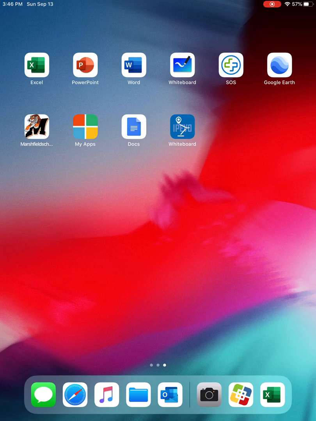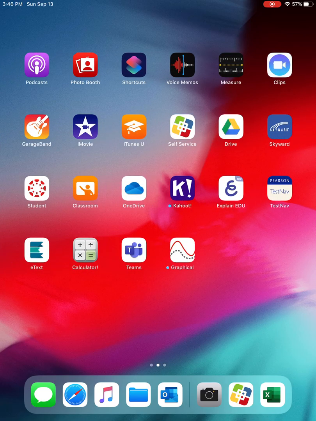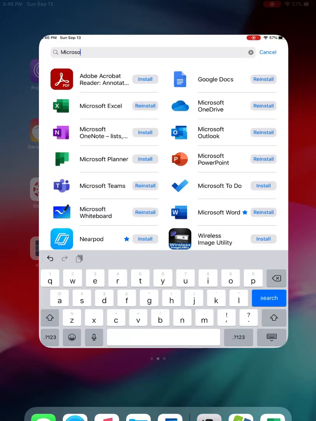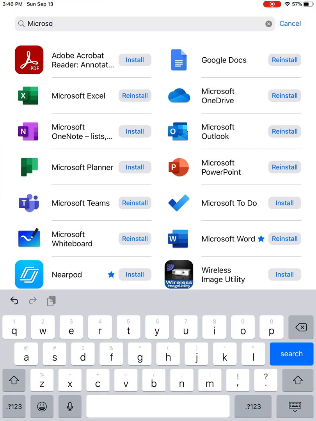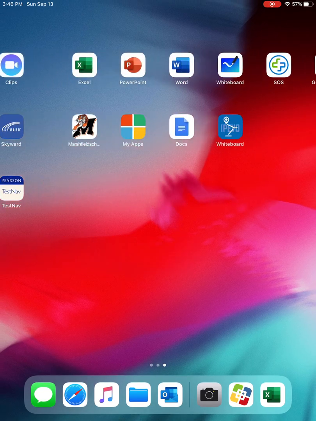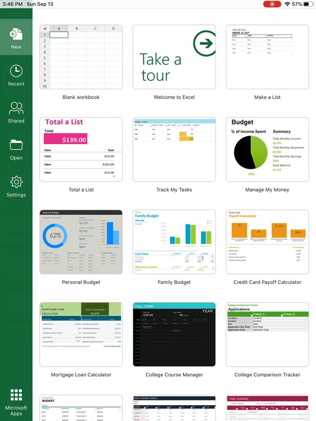So first thing I'm going to do is make sure you have Microsoft Excel loaded onto your iPad. You can see up here in the upper left hand corner, it has the green X and says Excel. If you do not have it uploaded yet, go to the self-service icon. Start typing in Microsoft Excel. As you can see up here, I started typing in Microsoft. You'll notice that Microsoft Excel pops up with the X, and make sure to install it. Once it is installed, then you'll click on it and be ready to enter data.